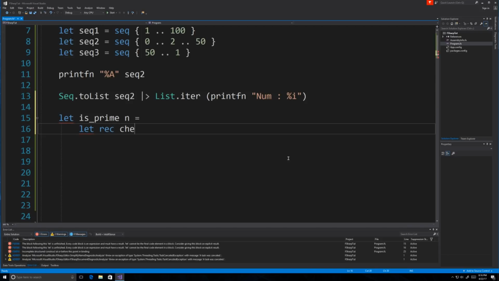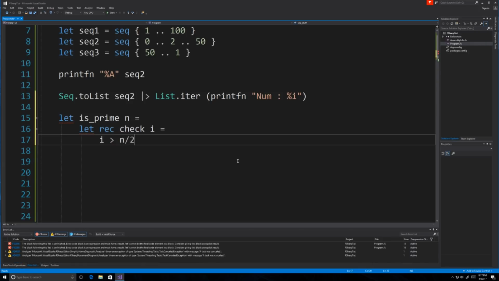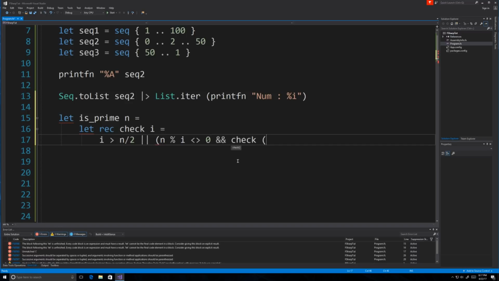This is a recursive function, so it's going to come in here and generate or check multiple different values that are passed inside of it. So I'm going to go I is greater than, and we only have to check up to half the value to find out if it is prime or not. And then we're going to also come in here, modulus I, and we'll check once again, and I plus 1.